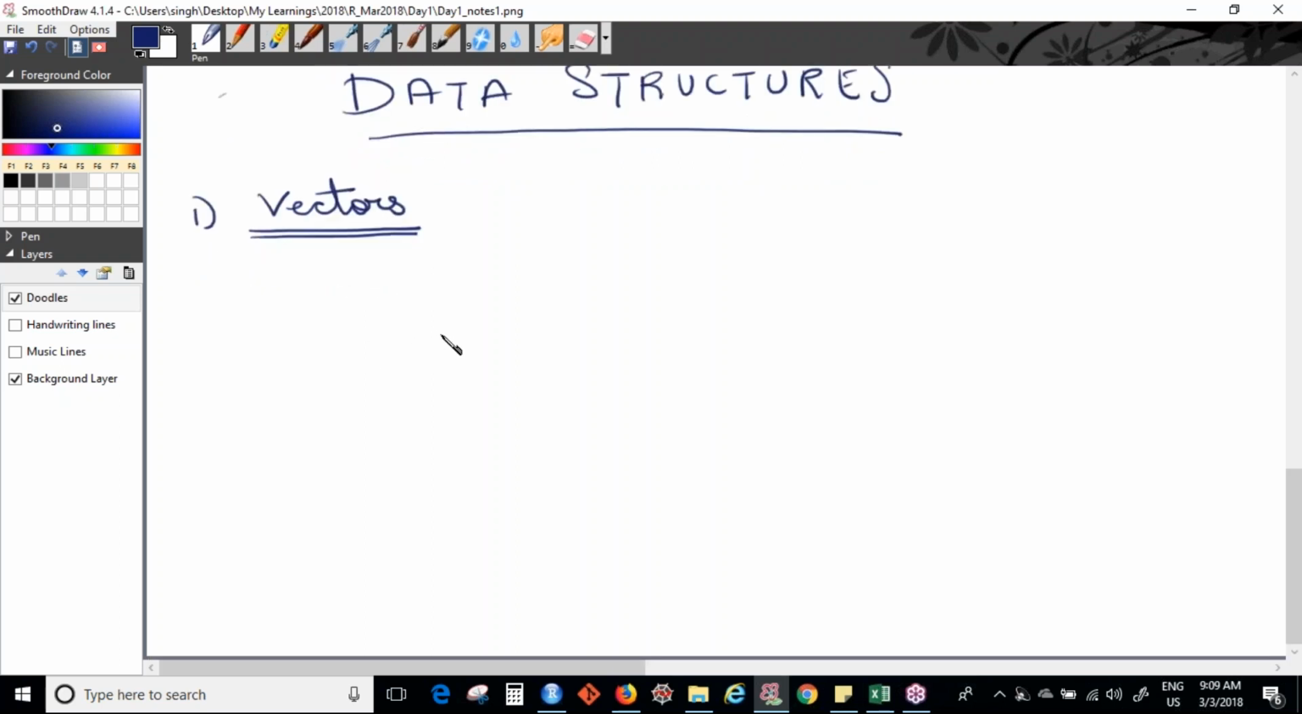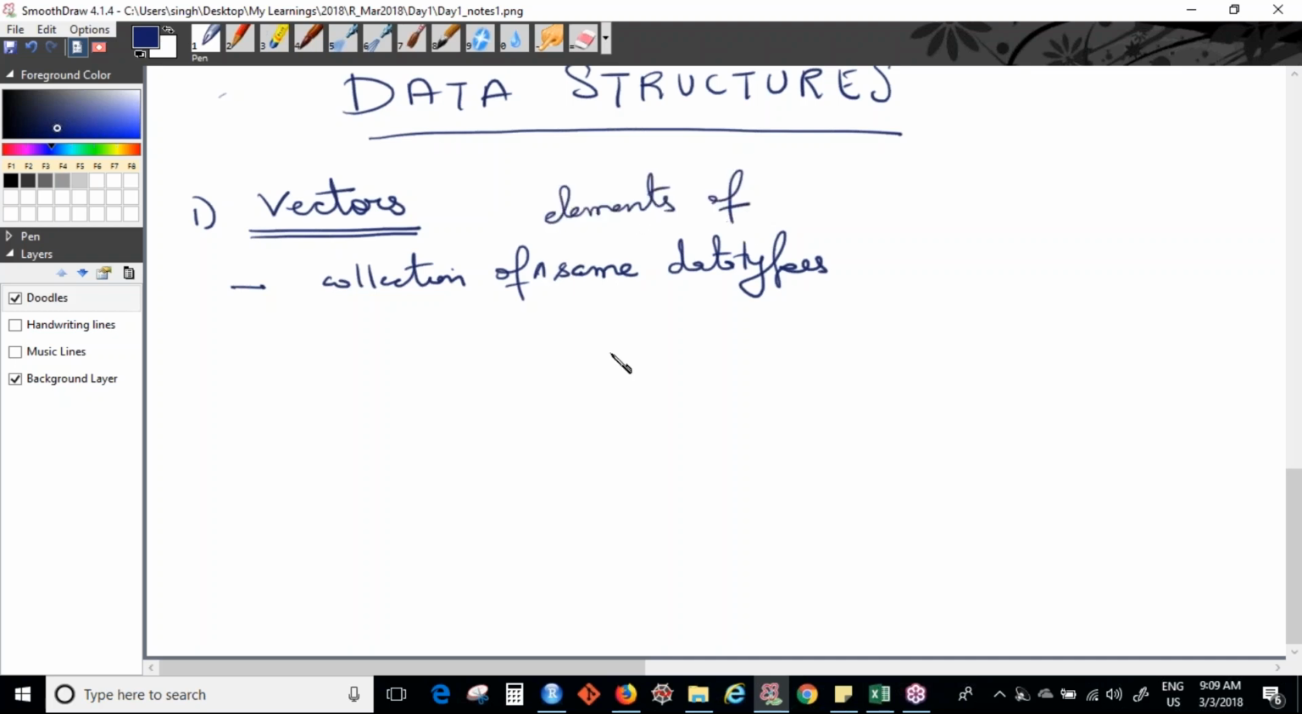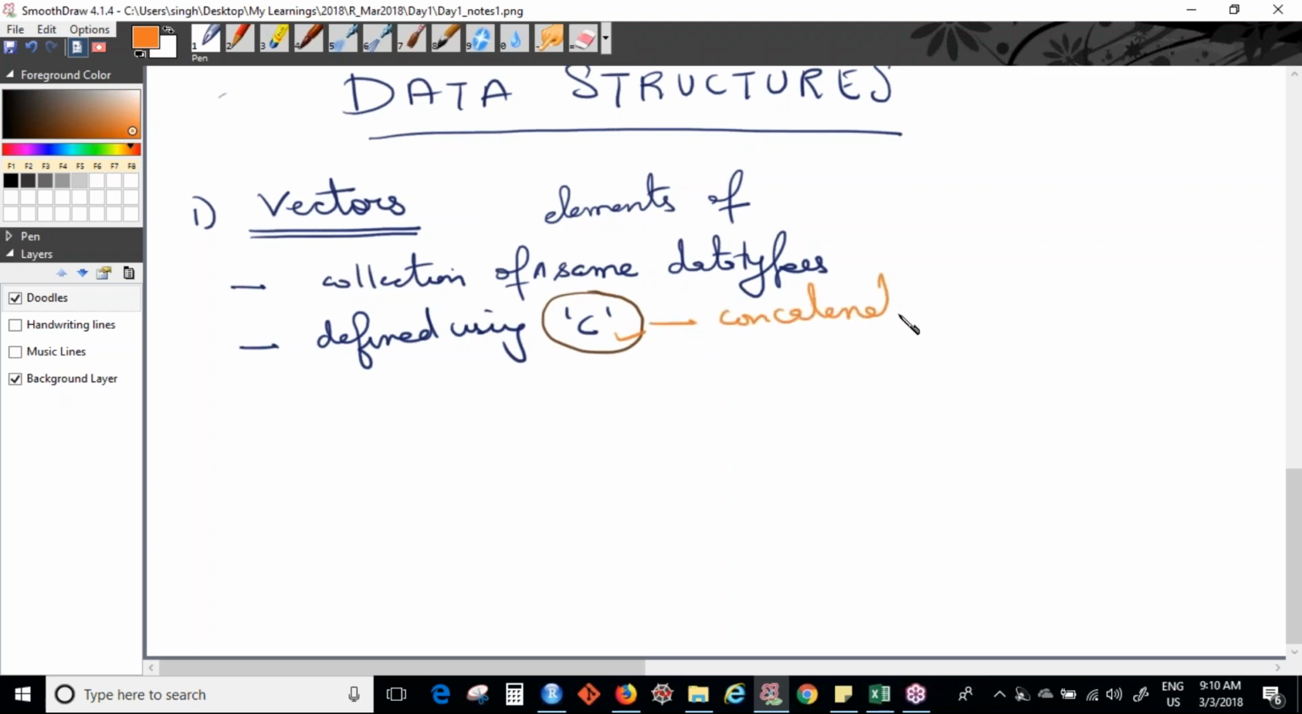Okay, so what are vectors? Very simple. They're a collection of same data types. They are a collection of elements of the same data type. And how are they defined? They are defined using the c function. So we define vectors using this c function. c stands for concatenate, or you can say it stands for combine. So let's see how we define a vector. It's very simple. Let's say I want to define a vector x. So I will write x is equal to c and then whatever elements I want to include.